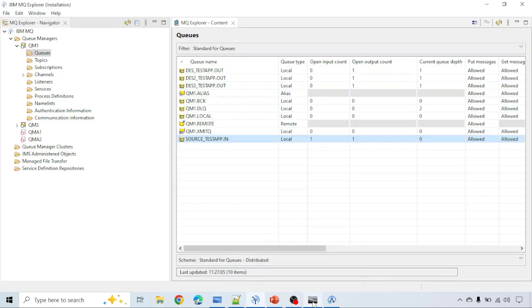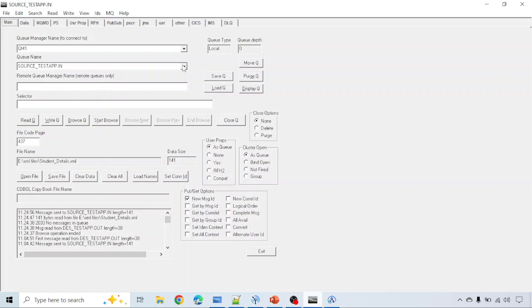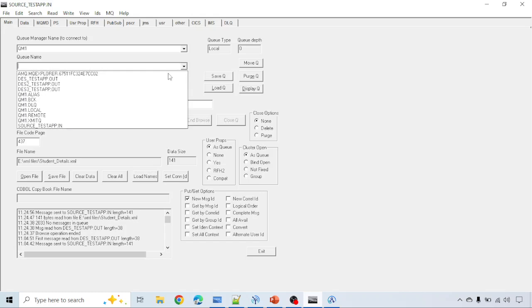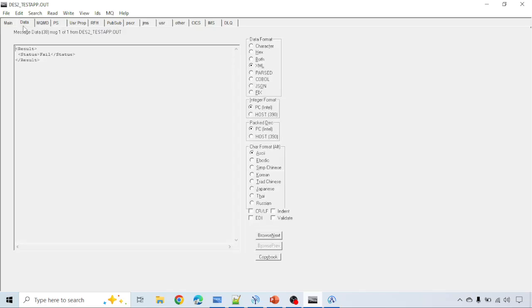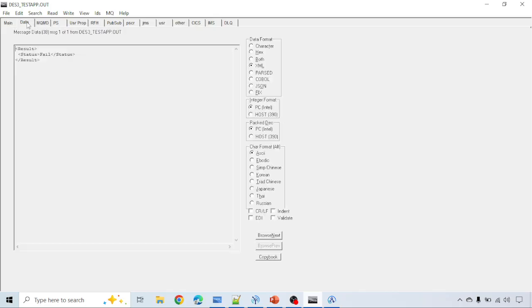Let me show it using the RFH util. Let me load the queue names again. If I select the first queue and browse it, you can see this failure result came here. If I do the test again and browse the second queue, you can see this failure came here too. In the third queue, you can see the same failure result has come over here.